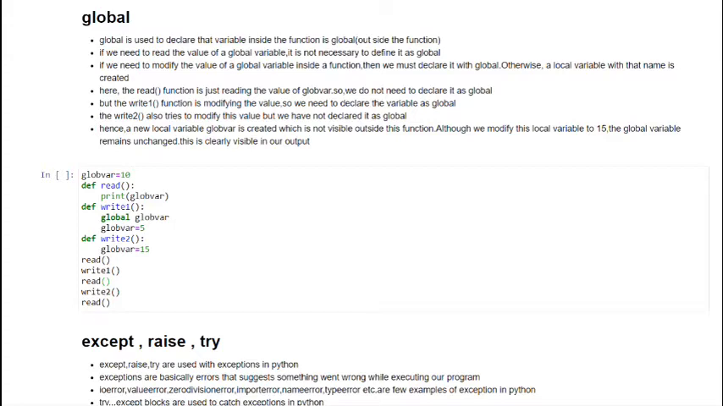Global keyword. Global is used to declare that a variable inside the function is global. When we were talking about variables, I already explained what is global scope and what is local scope, and when we call it a global variable and when we call it a local variable. I think everyone has seen that variables in Python video. I hope so. Global is used to declare that the variable inside the function is global.